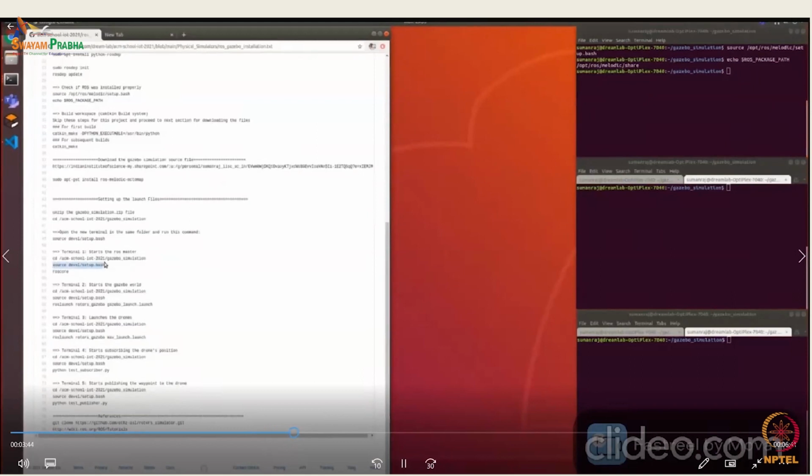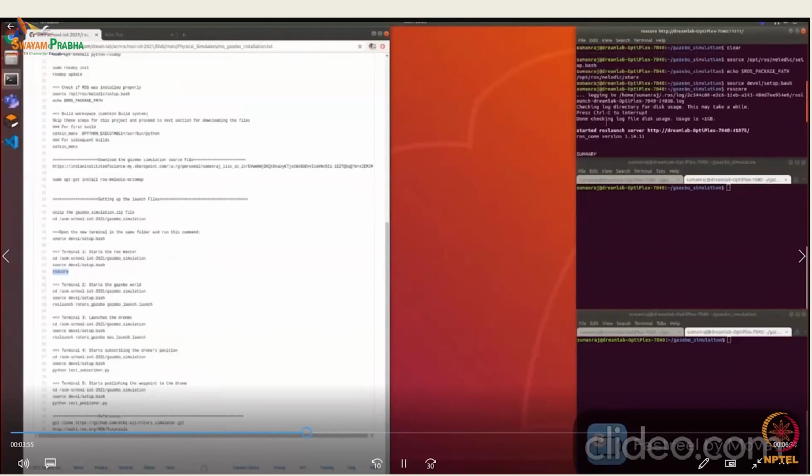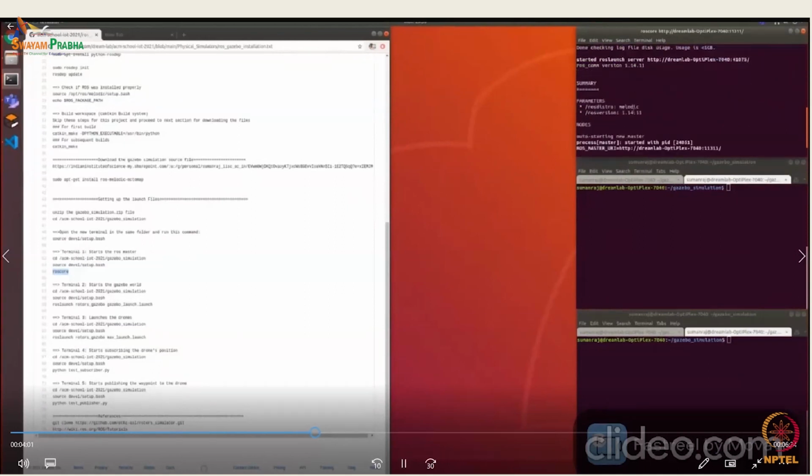So the first thing I do is I will always source this devel setup.bash in each terminal, and I'll start the ROS core, which is starting the ROS master. So this has started the ROS master, and this is the logging file output location. And this is the ROS distro as melodic and the ROS version.